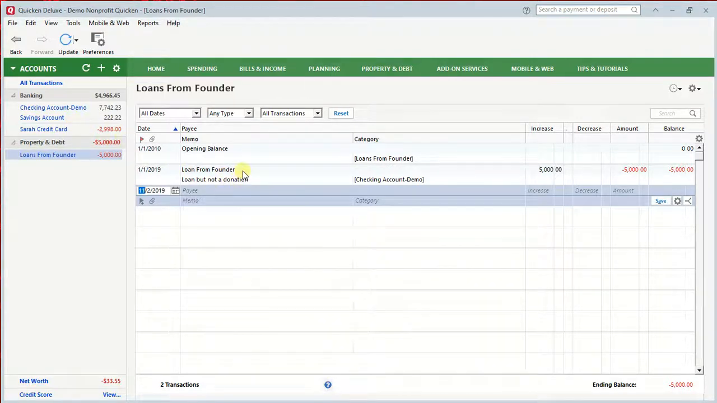And in this case, what I'm pretending is that the founder didn't want to donate the money, but he or she wanted to loan it to the organization. And so we created a loan so we could keep track of it. It's just a good way to keep track of things.